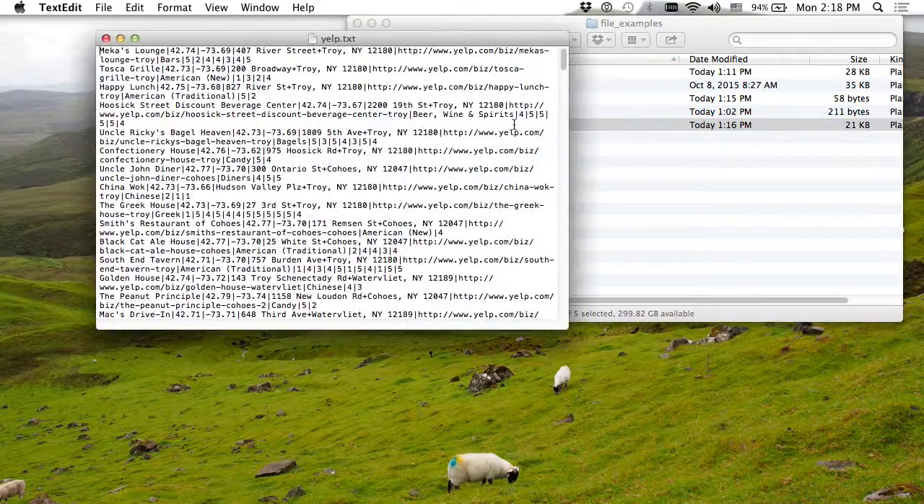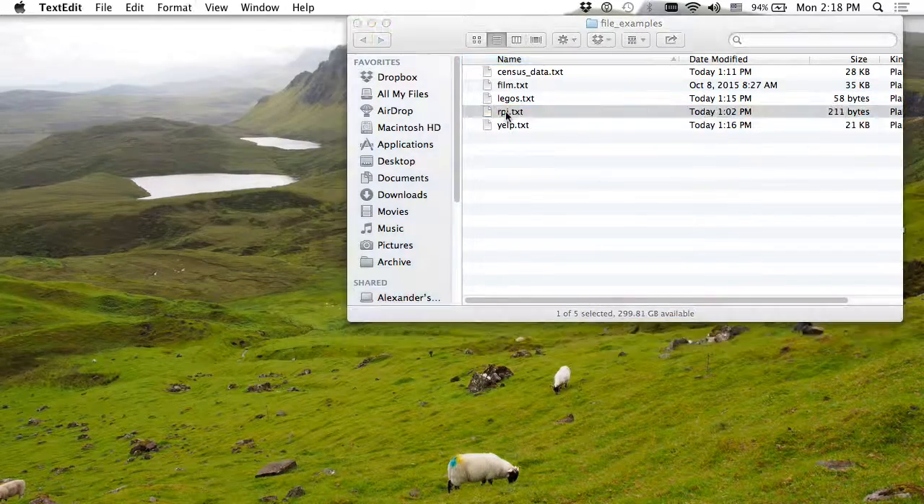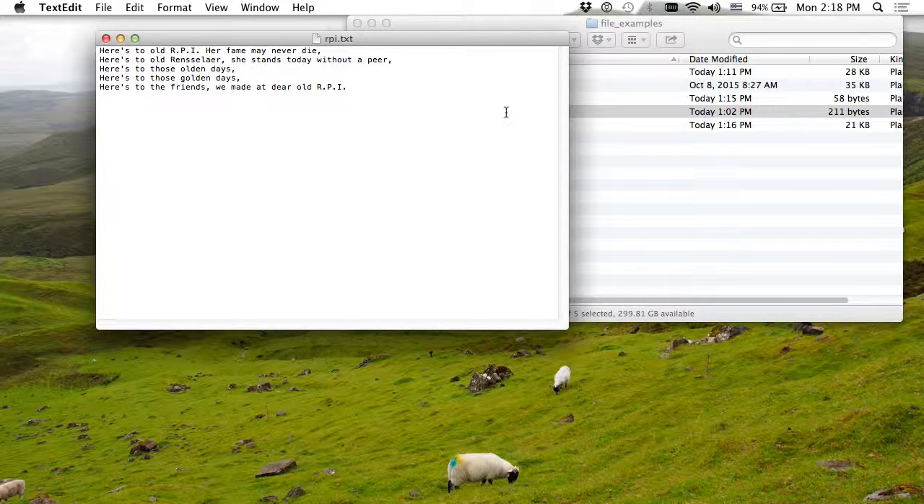Yelp we have seen before in the lab. And RPI.txt is, in fact, the music that has burnt your brain, I assume. Right? At 12, it always sings. You know, at 12, there's the song. This is the lyrics to it.